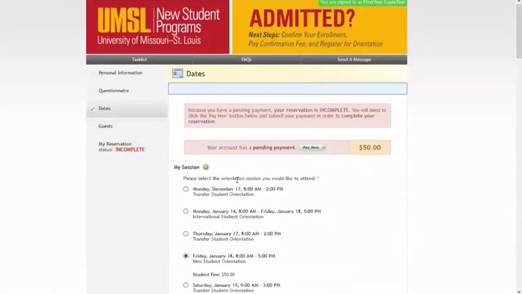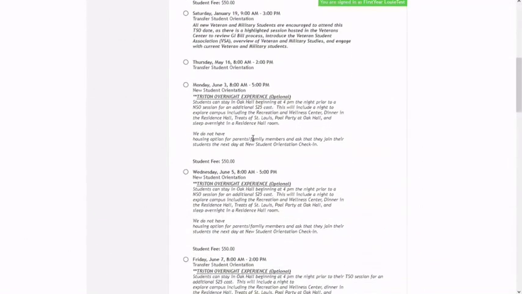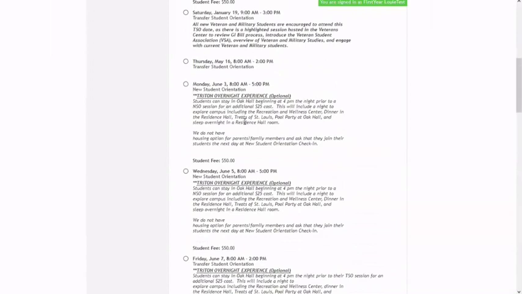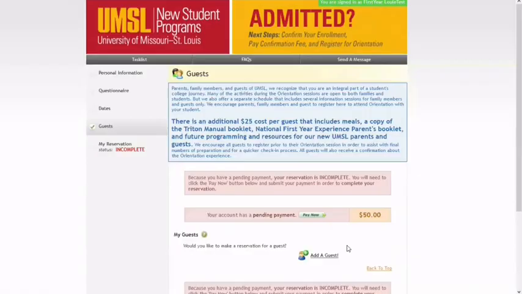The next module will be dates. All the dates that are open for you to attend will be listed here. One thing I want to point out is that there are also a few additional Triton overnight experience options. There is an additional $25 fee that will be submitted at your final payment, but this is a great opportunity to stay in O'Connell with a variety of different programming the night before your orientation. Highly recommend it. Once you select your date, just simply scroll down and click Save and Continue.